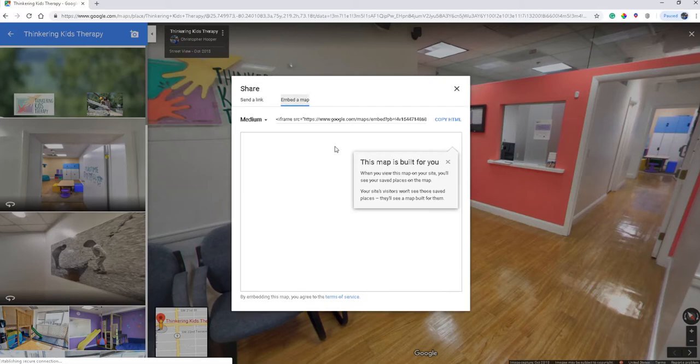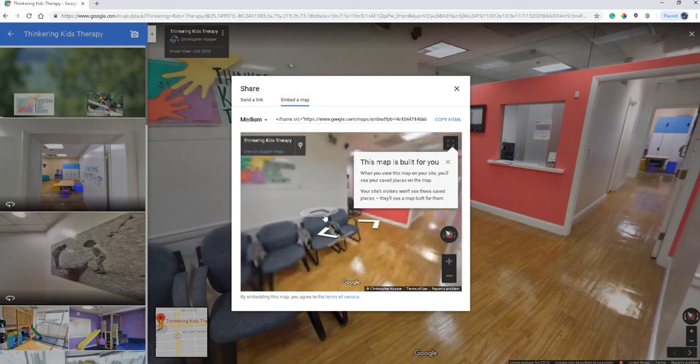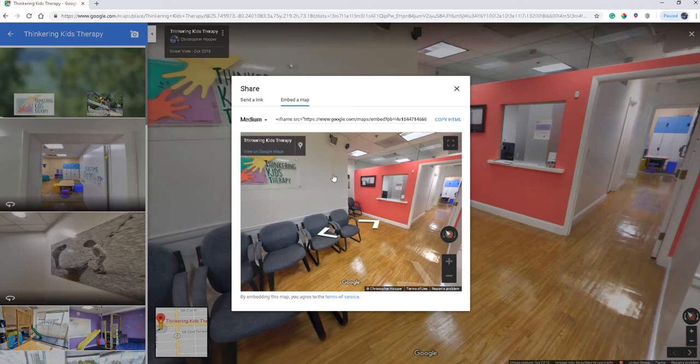We're going to choose the embed code, and it even gives you a little preview showing what the end user is going to see. I'm just going to copy that HTML code to my clipboard, and I can go ahead and close that out now.